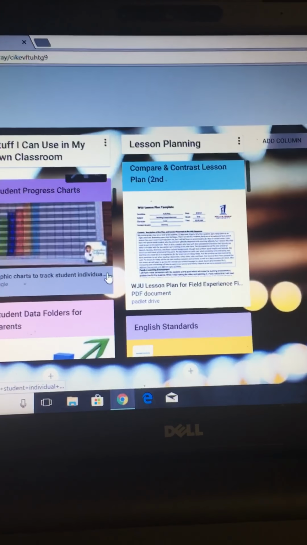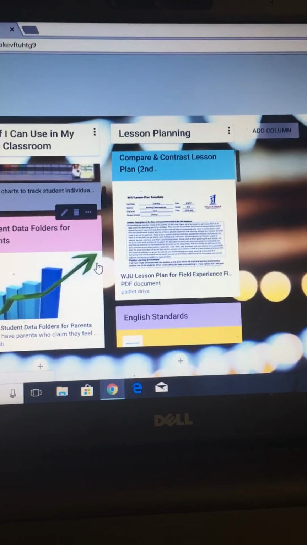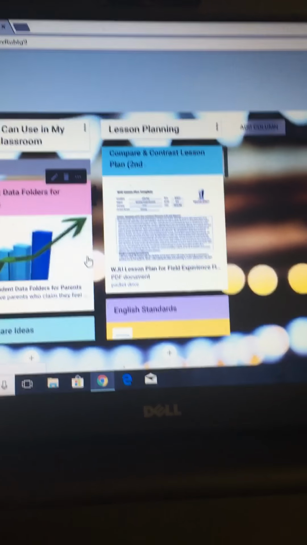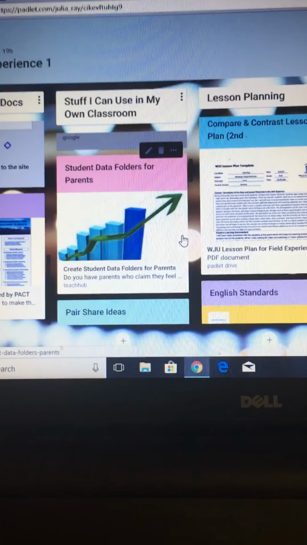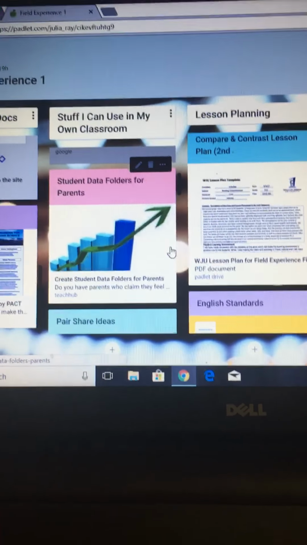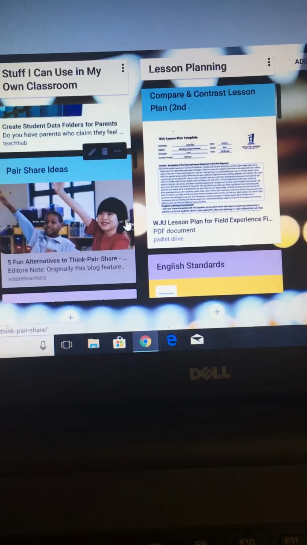Same with student progress charts. That's something I should have, and especially student data folders for parents. I need to have that stuff for kids so that their parents know what's going on in the classroom. They know how their children are doing.